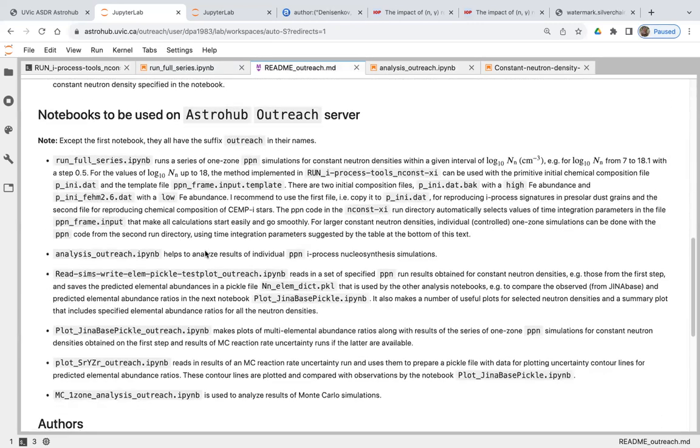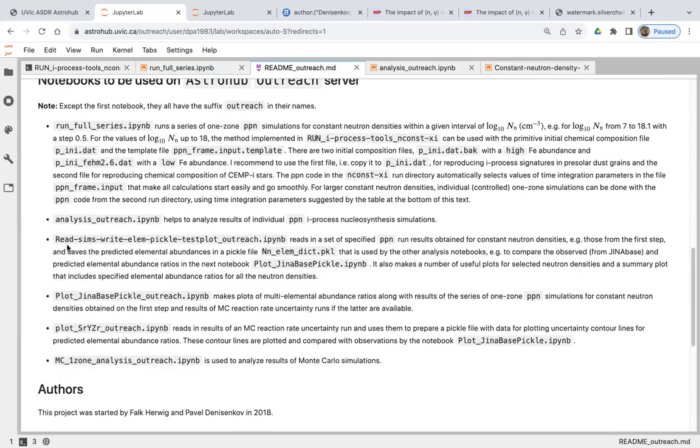So in order to make a snake curve, now we need to use this notebook. It seems it has a long name. But this comment says this notebook reads in a set of specified ppm results obtained for constant different densities. For example, those from the first step that we already did, and saves the predicted elemental abundances in a pickle file. This one is used by the other analysis notebooks.